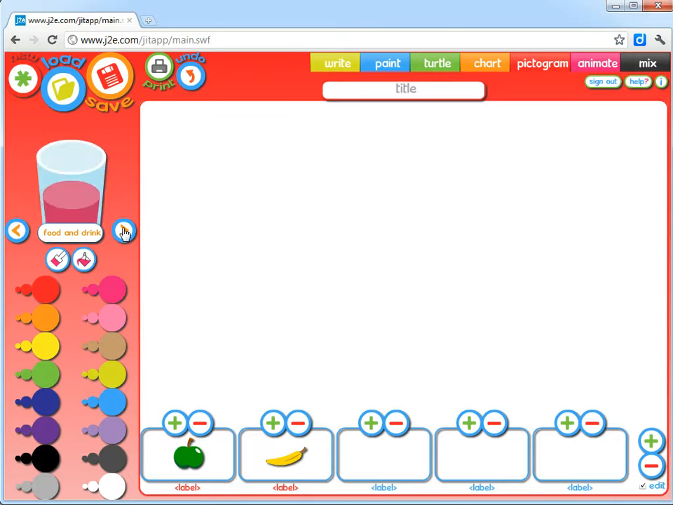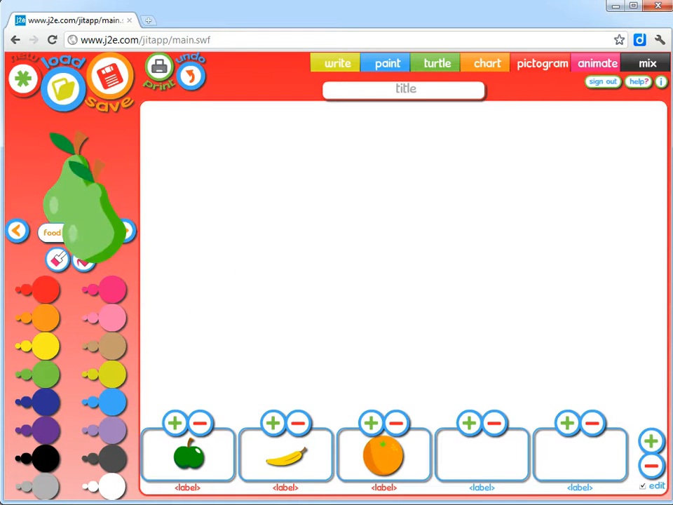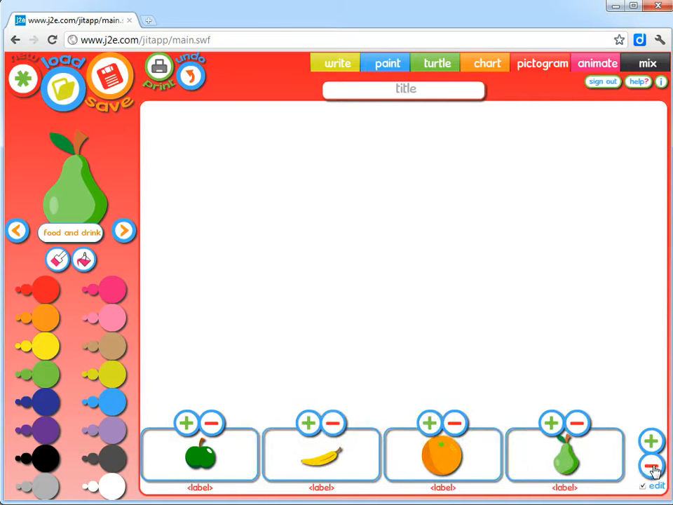And I'm going to search through these very quickly to find some more fruits. I'm going to put an orange in this one. I'm going to put a pear in this one. Now I only want 4 boxes, so to get rid of this last one, I need to click on this little red takeaway sign down here at the bottom, and that'll just give me 4 boxes. Then I need to get rid of this pear that keeps following me around, so I'm going to click on this brush tool.